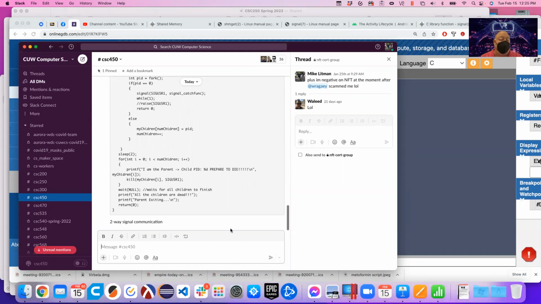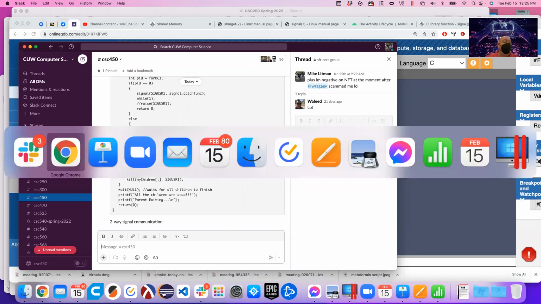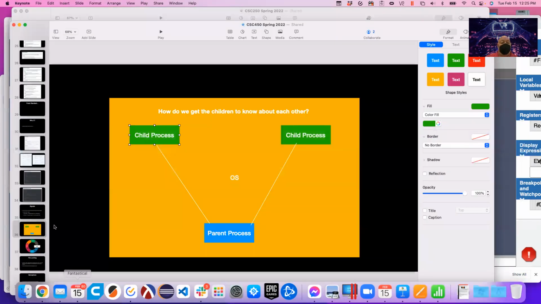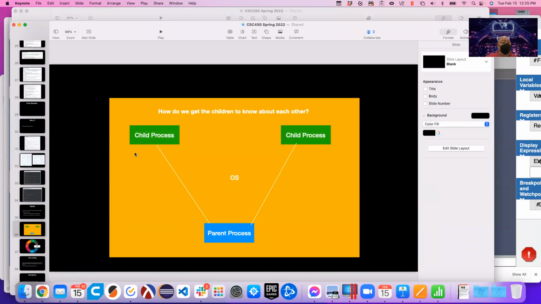So there's an example of two-way signal communication through that in Slack. All right. So we still have the issue here of parent can talk to each of their children. The children can talk directly to the parent, but the children cannot talk to each other. We understand the conundrum.